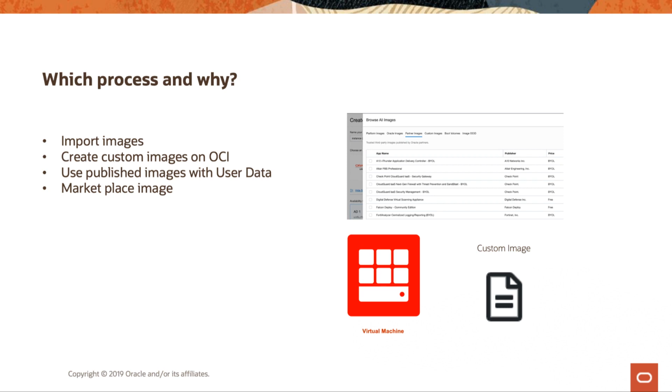Another option would be using the marketplace images. If you see the screenshot here where it says partner images, app names, and different publishers, that would be one of the reasons to select that. If you're using something on-prem, such as a firewall, and you need to continue that into OCI, this would be one option.